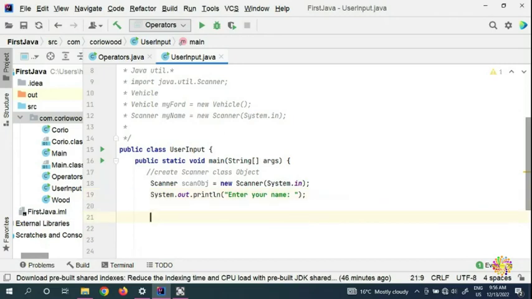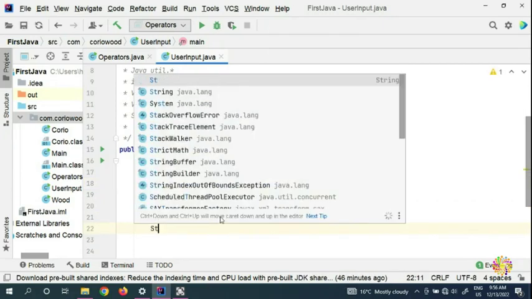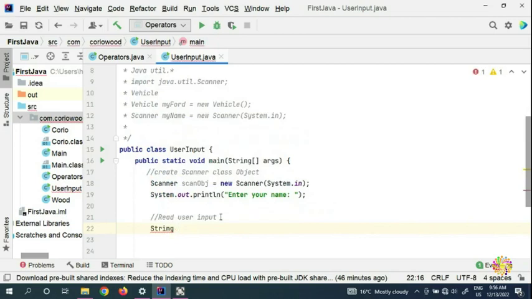Alright, so now we're going to read the user input, whatever the user is going to put. How are we going to read this? With System.in, because this one is going to associate our object with the keyboard. So we're going to put a string, and say for example, my name.